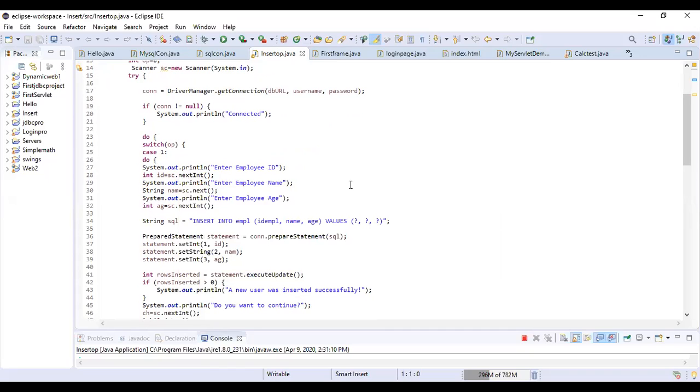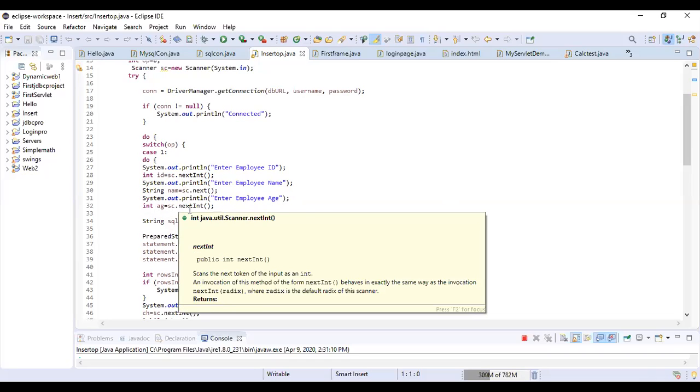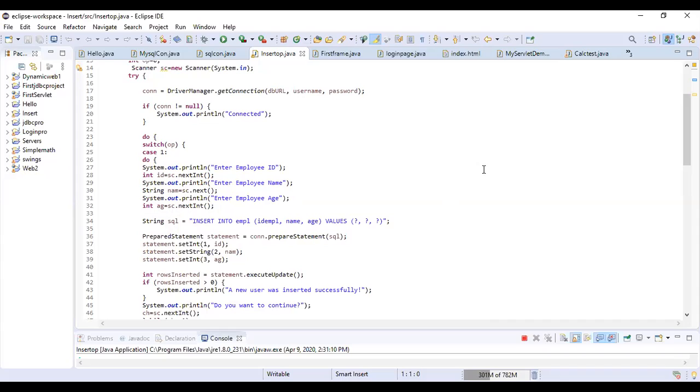Okay, similarly I will scan the name. String name is equal to sc.next, and again I will call age. I will enter the age as an integer, age is equal to sc.nextInt. Okay, so these three variables I have scanned: ID, name, and age of the employee.